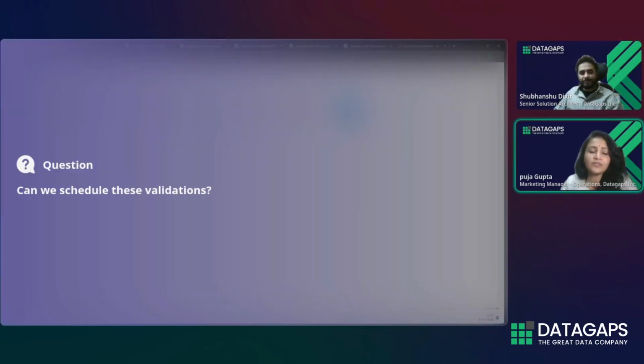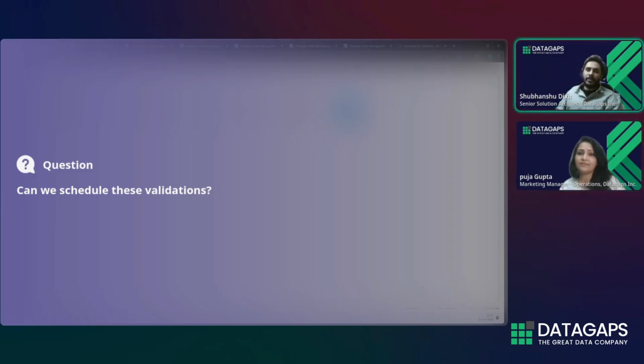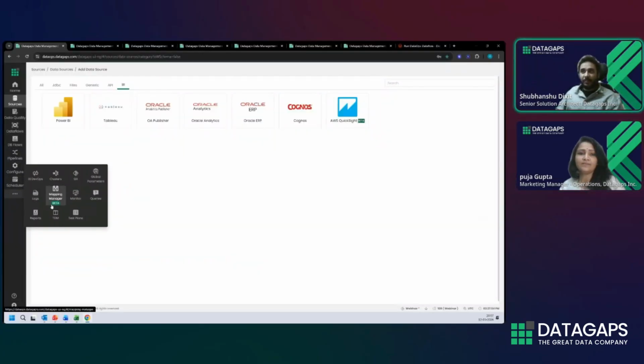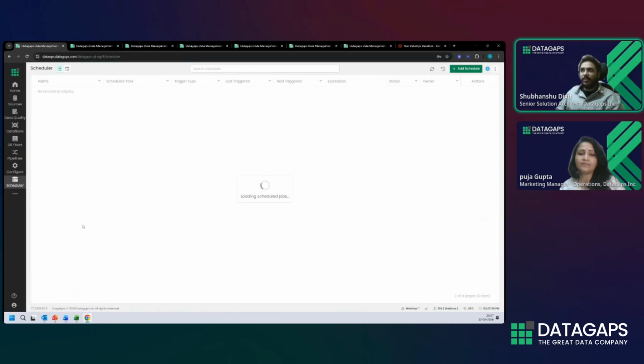Okay, next is, can we schedule these validations? Yes, there's a scheduler that comes right within the application itself. That's something which you can use to execute these test cases. However, if you have an existing CI/CD tool that you would like to work with, say you're using Jenkins, Azure DevOps, or perhaps GitHub Actions, the application can inherently be connected with that so that your existing scheduling tool can be used to execute test cases as per your requirements, be it CI/CD centric or project timeline centric.